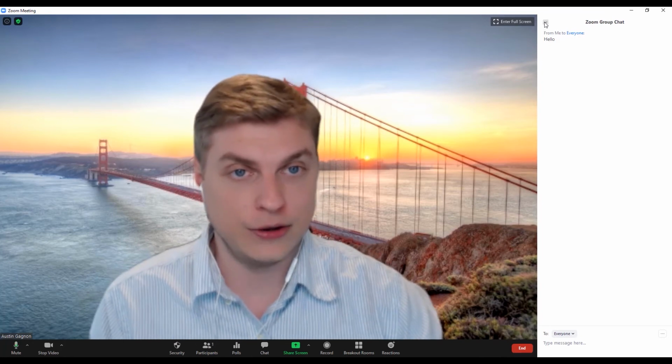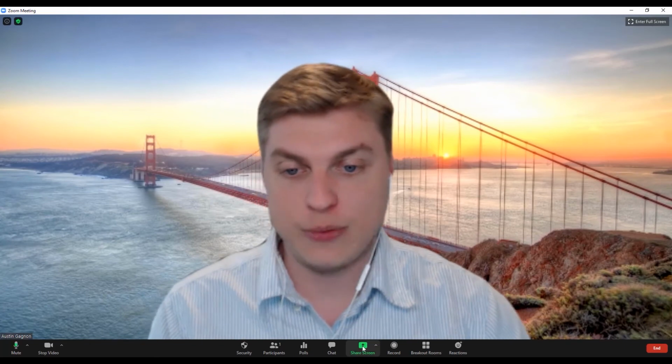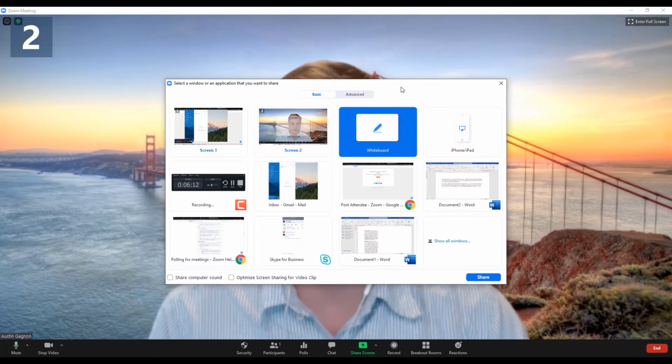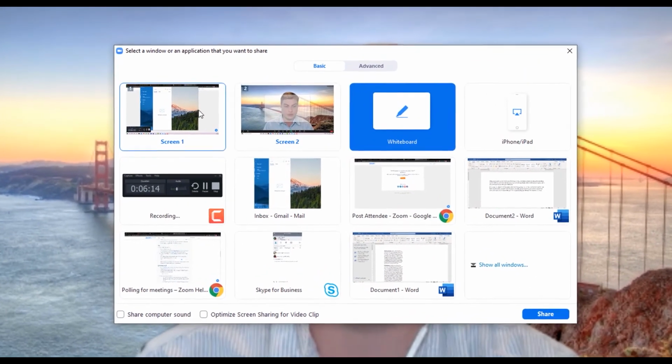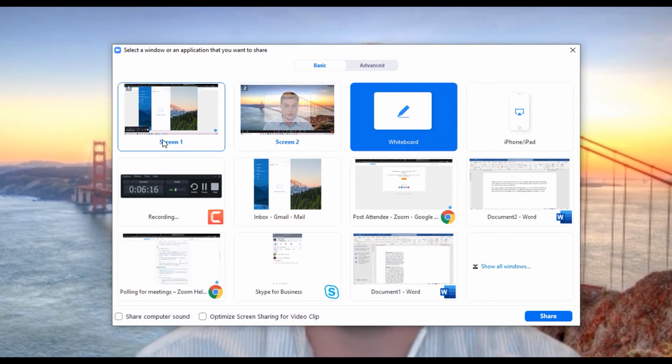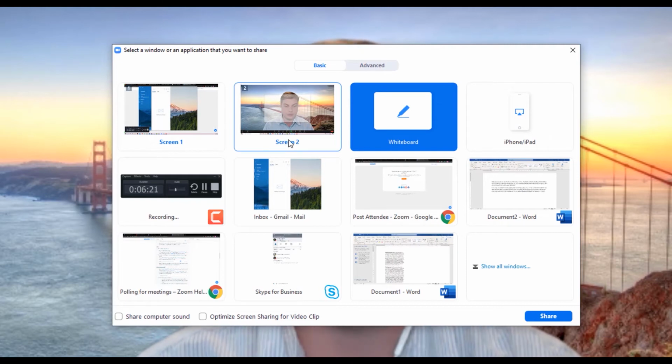After chat, and here we'll close out a chat. After chat, we have screen share. So through the screen share, we have the options to share our desktops. You see I have connected here 2 desktop monitors, so I have screen 1 and screen 2. We have our whiteboard, which is a blank canvas. We can use the annotation tools, which I'll show you in just a moment here, to draw.